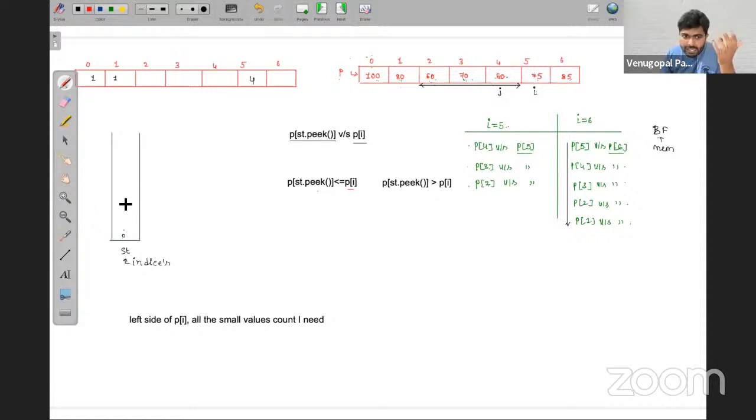Those values, if I keep it in my stack, assume that I have kept this value 60, just as an example, 60 I have kept. Next, 70 is also I have kept here. Next, 60 is also I have kept again. Then next, this 75 is also assume I have kept here. Then next time when my I is present here, again same comparisons we are doing now, 75, 60, 70, 60.